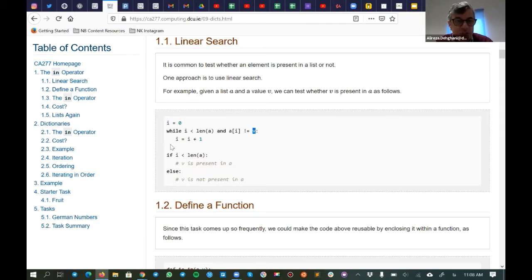As soon as I find that, I will cut the while loop. If I have not finished the whole string, I'm somewhere inside it, so I will say V is present in A, and otherwise I would say V is not present in A. Why am I doing it like that? Because I'm checking both conditions in one command line in here. That was the whole strategy of linear search we talked about.